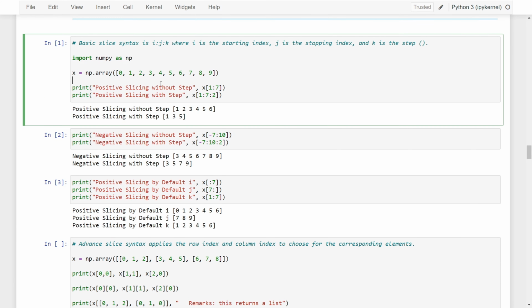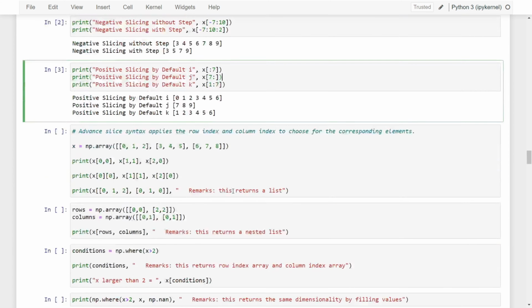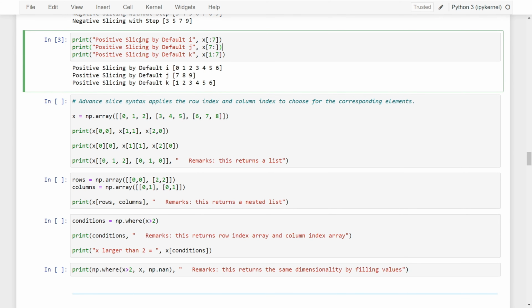So you can see that this is from 0 to 7, and then this is starting from 7 and then until the end. And for this one, this is just from the first value to the 6th value, and then we just assume the step is equal to 1. This is the way that we use the positive slicing by default value.